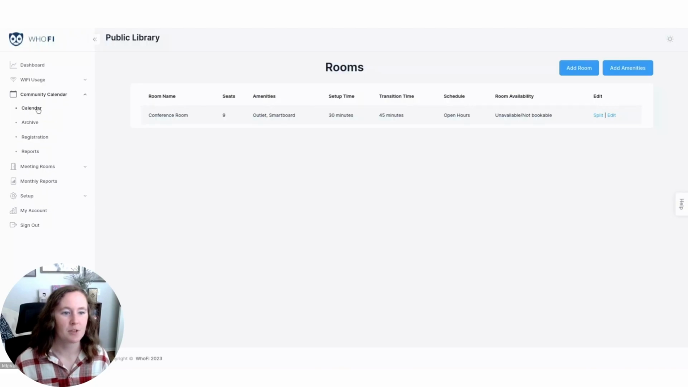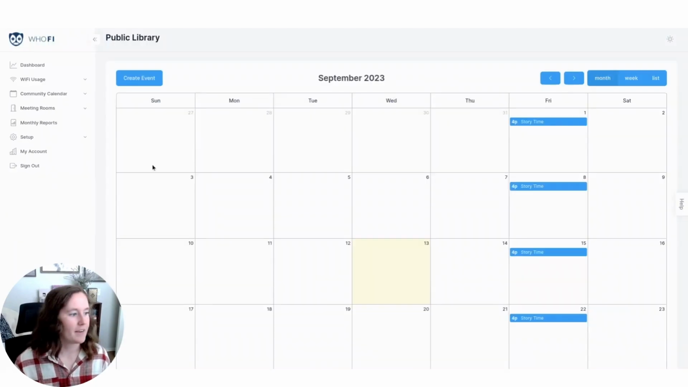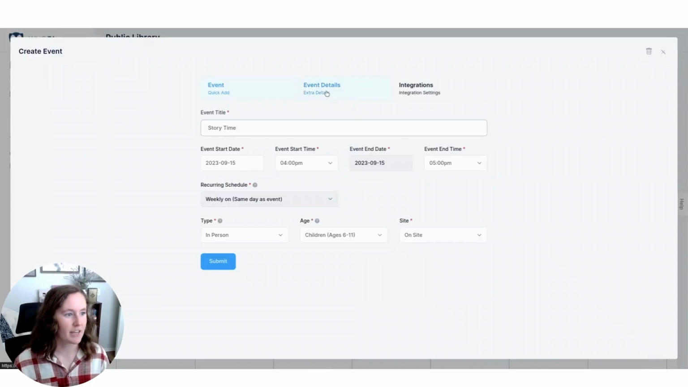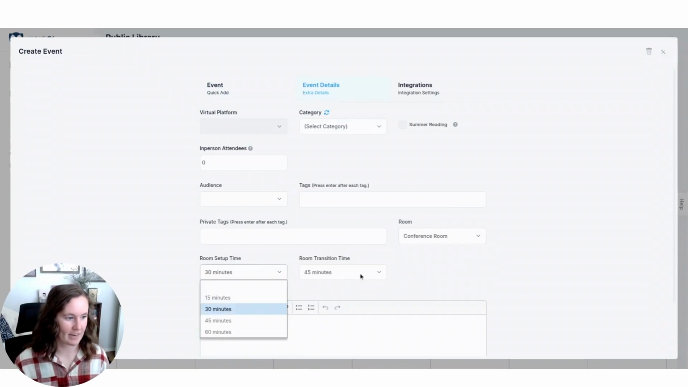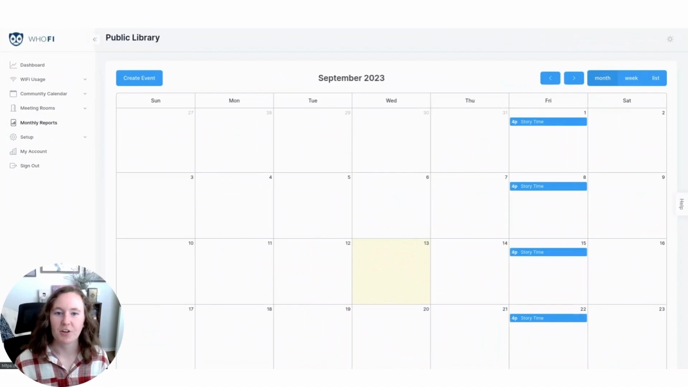So let's click on Community Calendar and then Calendar. And in here, let's find our events such as Story Time. And under Extra Details, there is a drop-down for Rooms. You can assign the room and adjust the buffering as needed. We do suggest ensuring that your programming has the rooms assigned appropriately before going live with the meeting rooms on your website. So let's go take a look at the booking schedule.